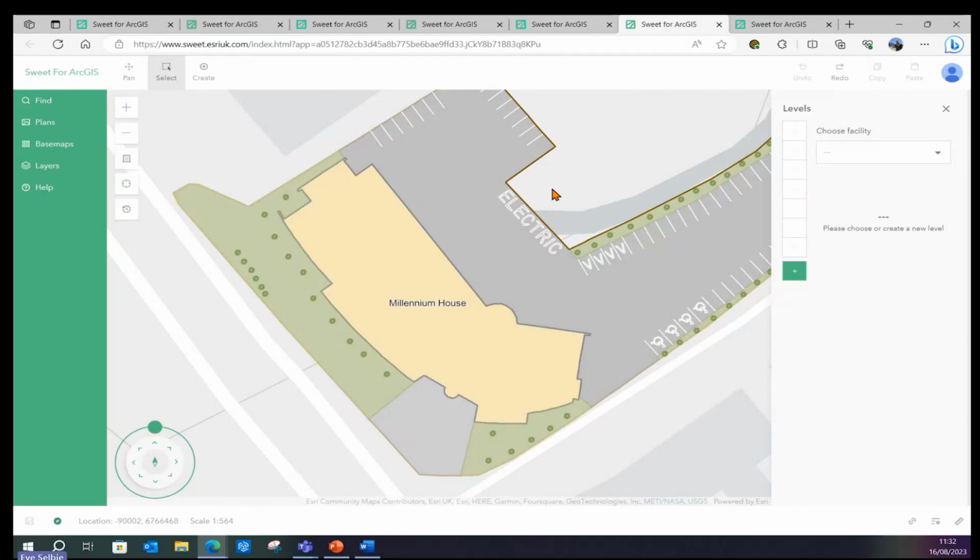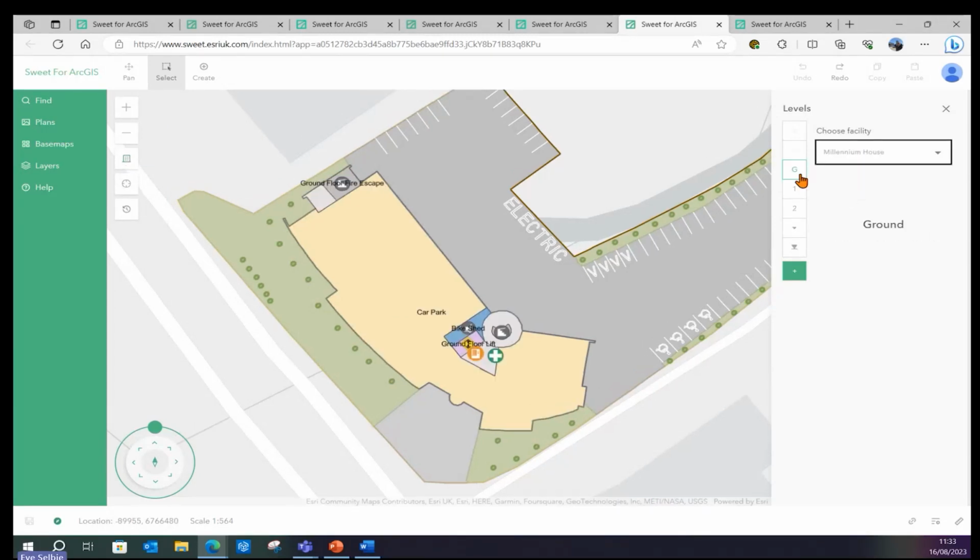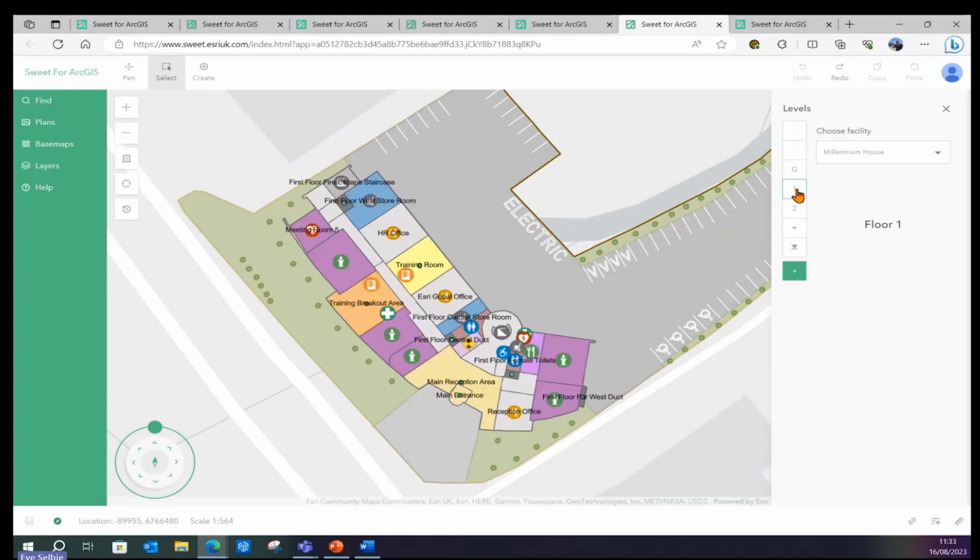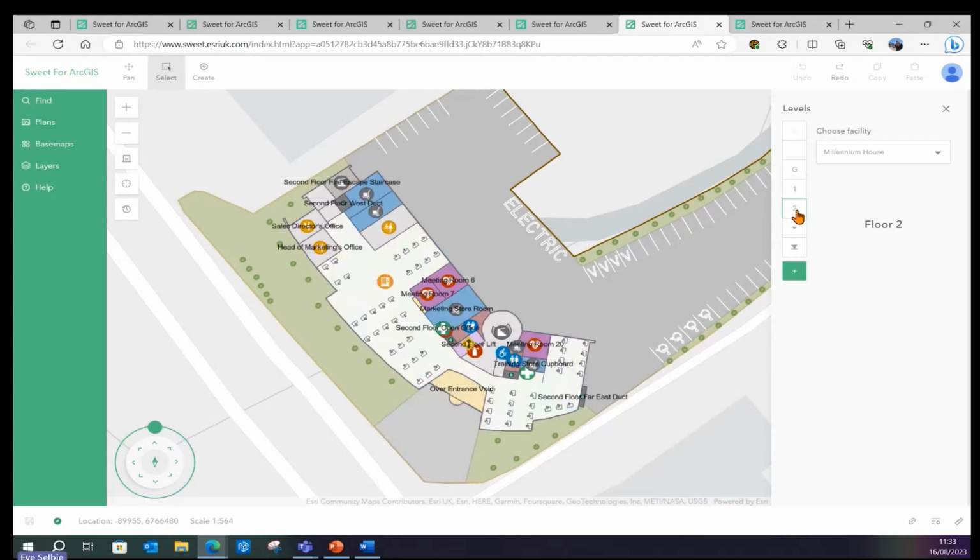So this is the Millennium House building site, which is where one of our Esri UK headquarters is. And using Suite, you could use it to add external features like additional shrubs or car park spaces. But using our levels icon, we can also begin to filter through these different floors of the building. As you can see, Suite is able to correctly filter between floors, but it also correctly symbolizes these rooms and significant objects.